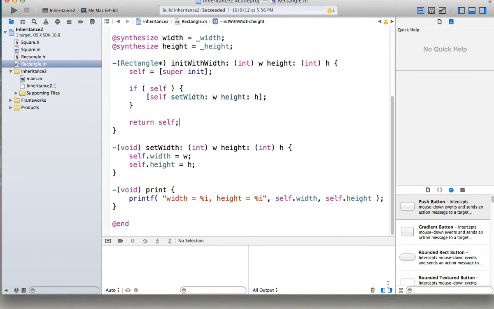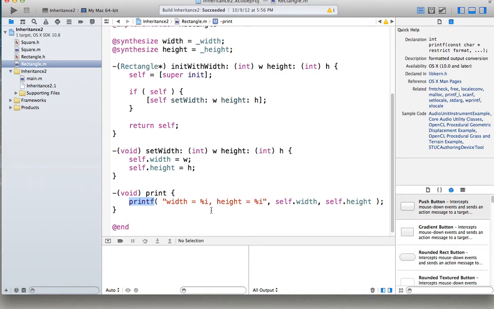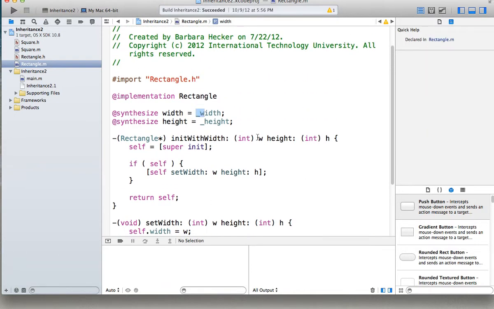Pretty basic. And then we have a print. Again, kind of using a printf. You can use an NSLog here too if you wanted to log it out. So printf and NSLog are doing the same thing basically. So, but this one is showing you this stuff.